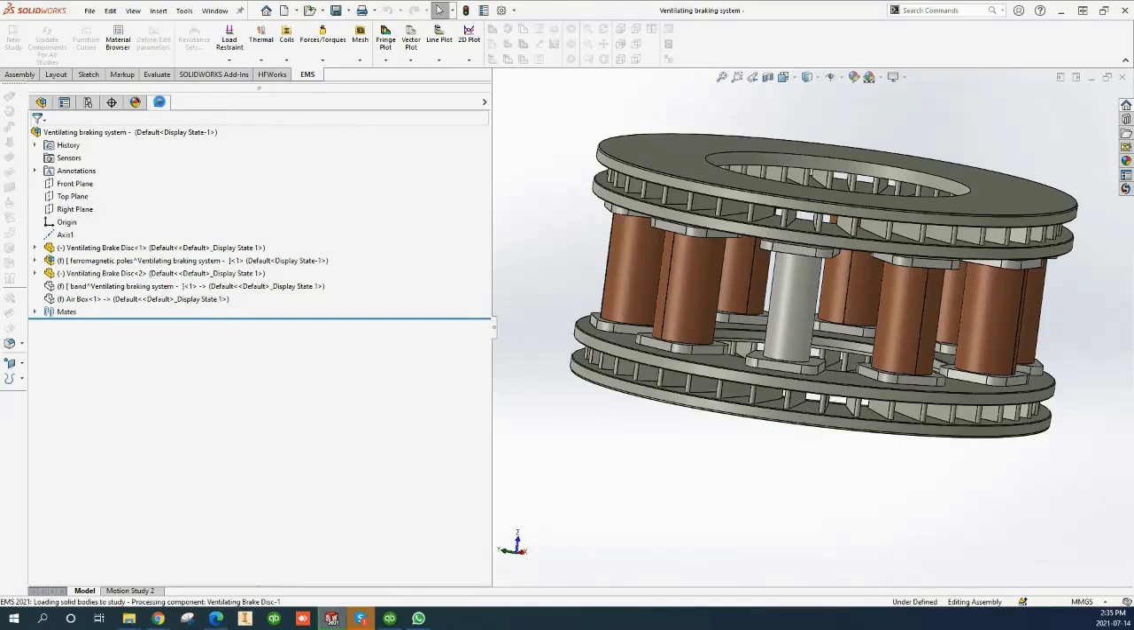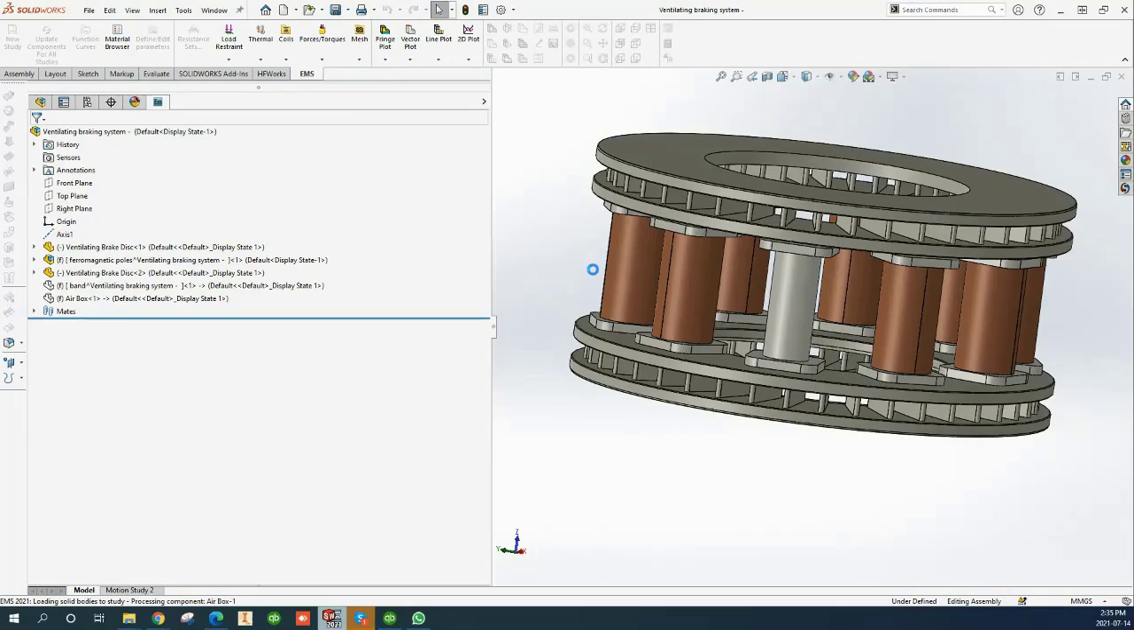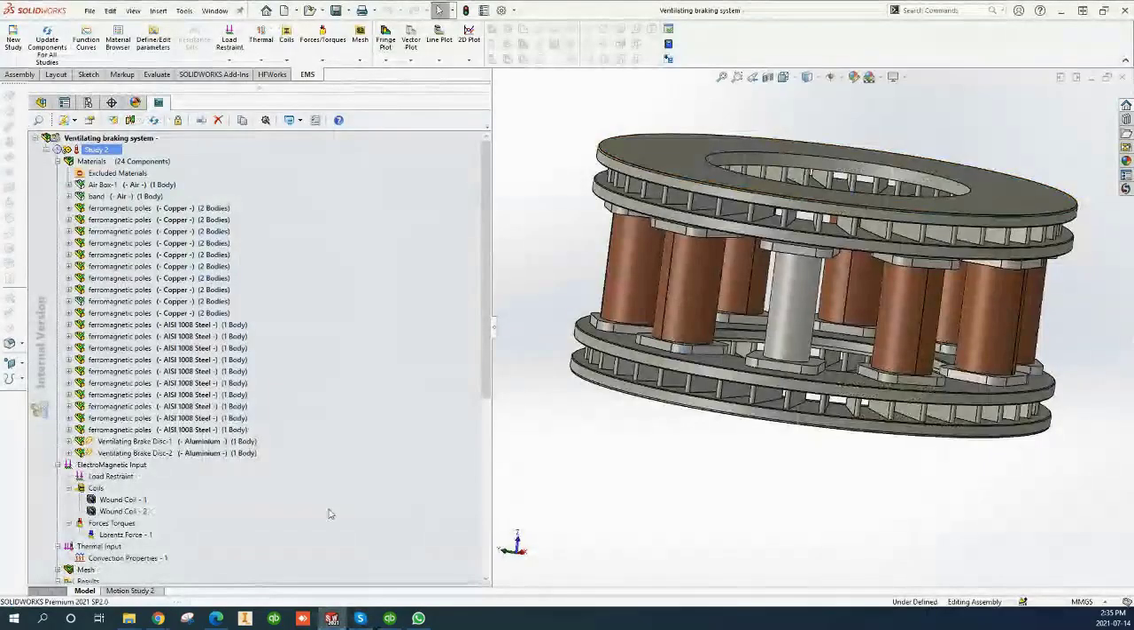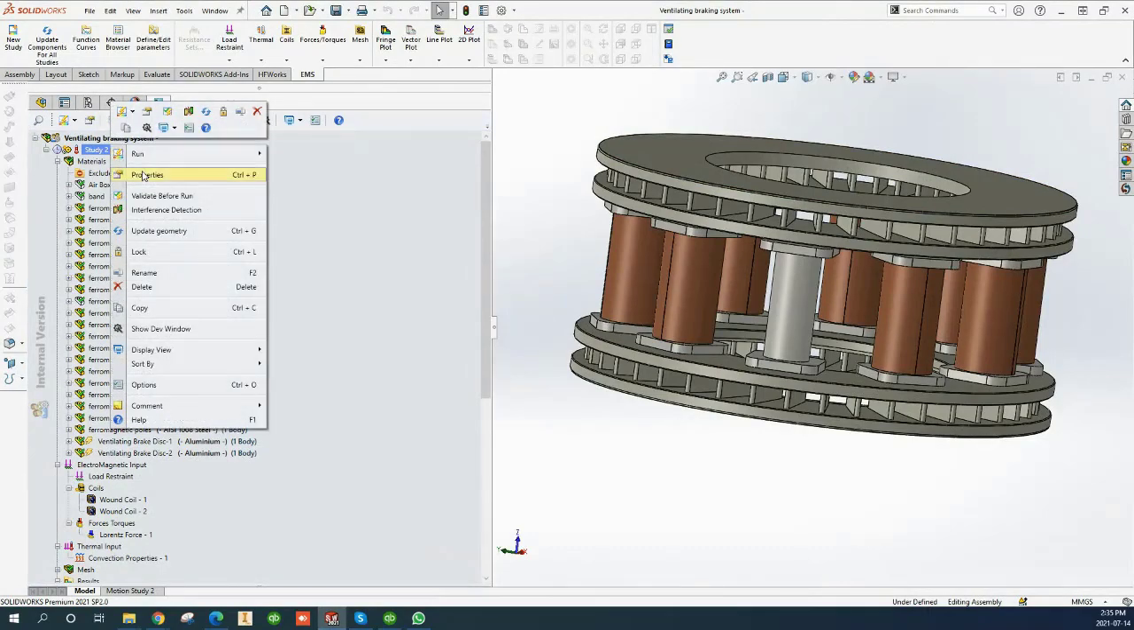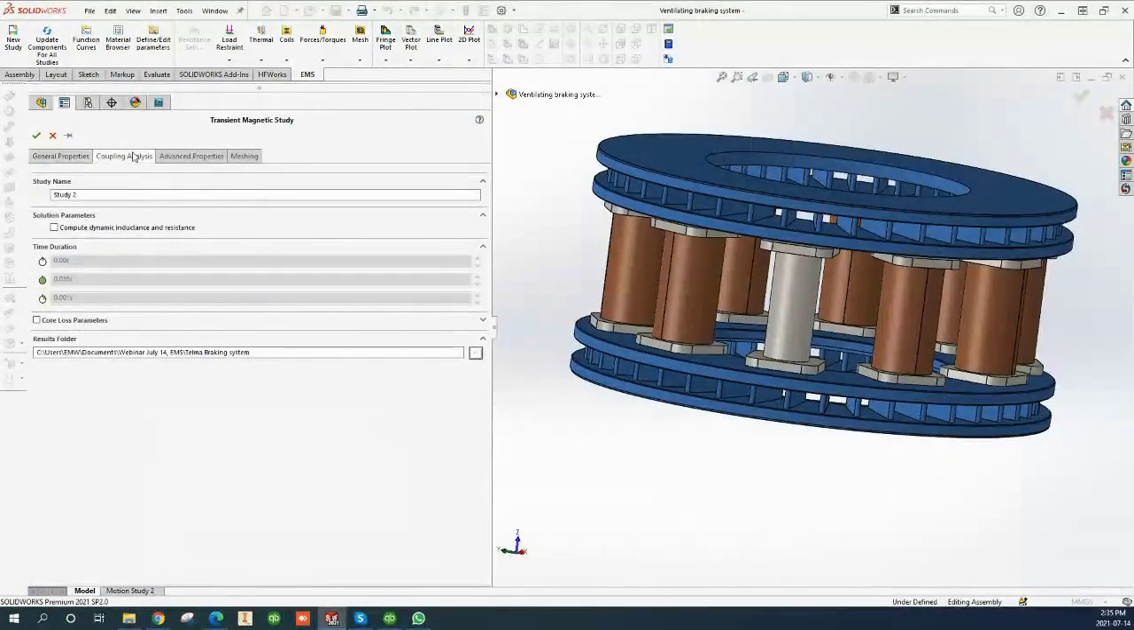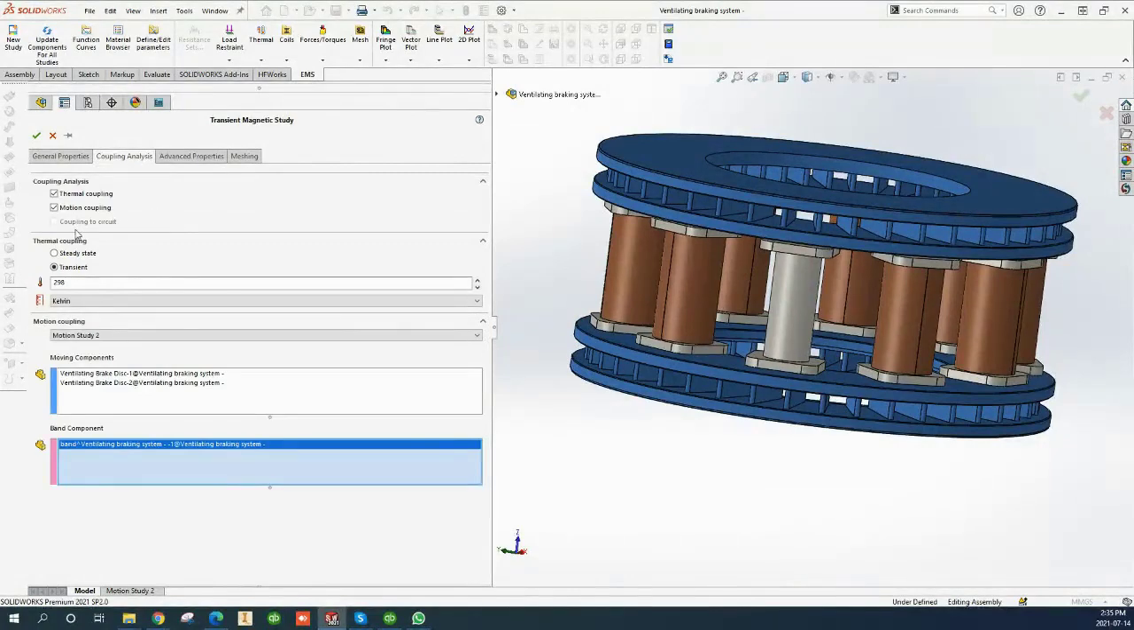Okay. So this guy has motion. Give me a second because it's a large problem. It's opening. All right. So this, as you can see in my properties, I have coupling analysis. There's thermal coupling and motion coupling. We didn't have this before. We had only motion without thermal, but now you can mix motion and thermal.